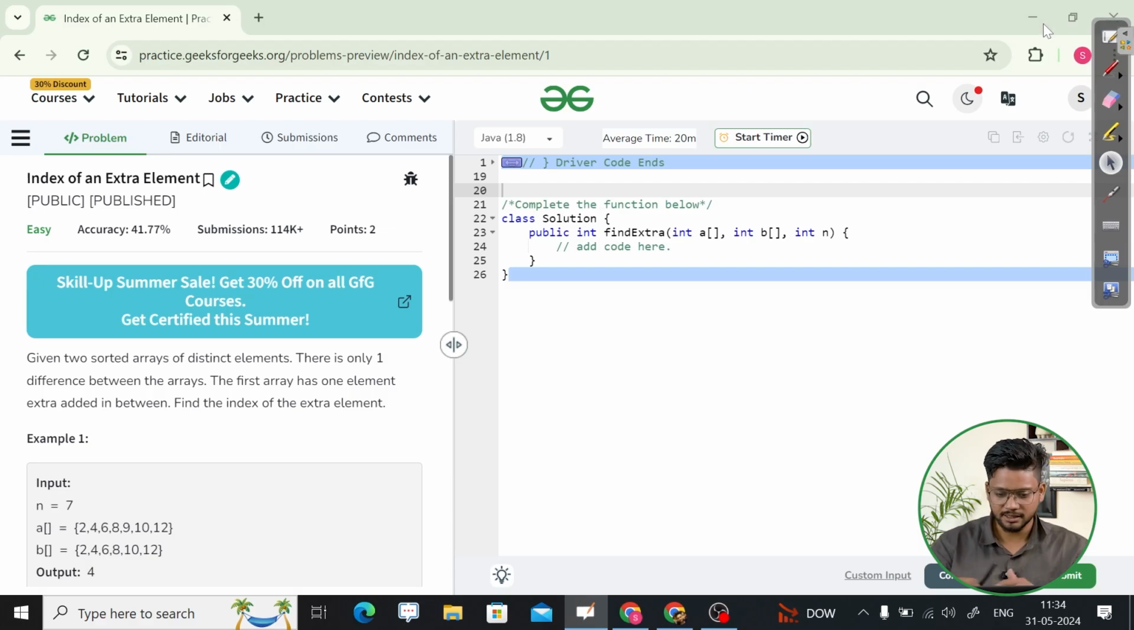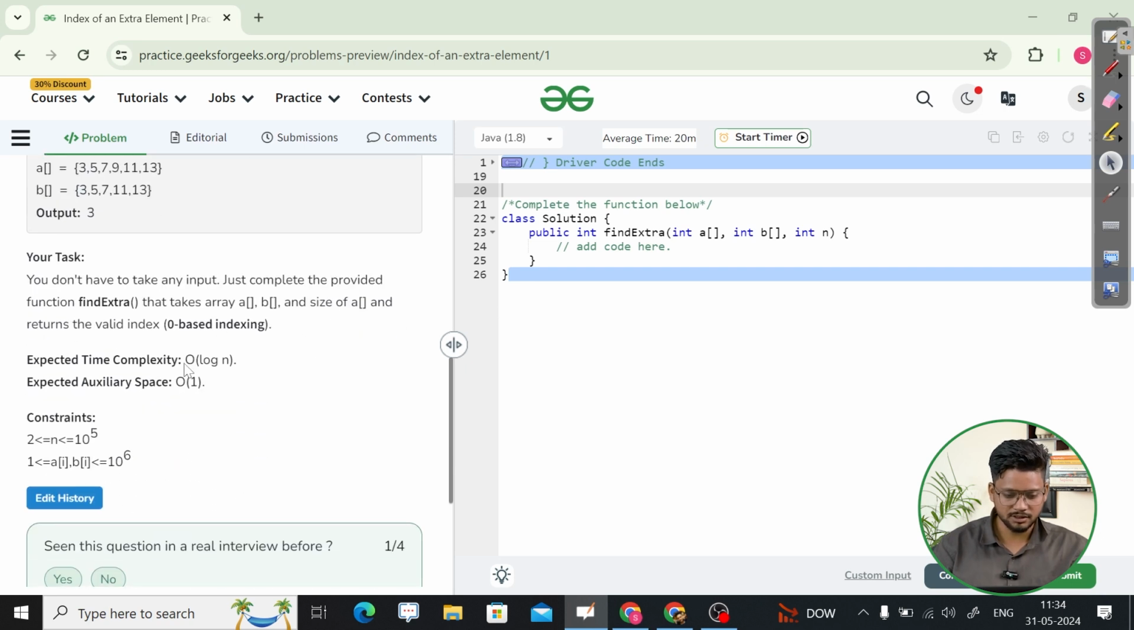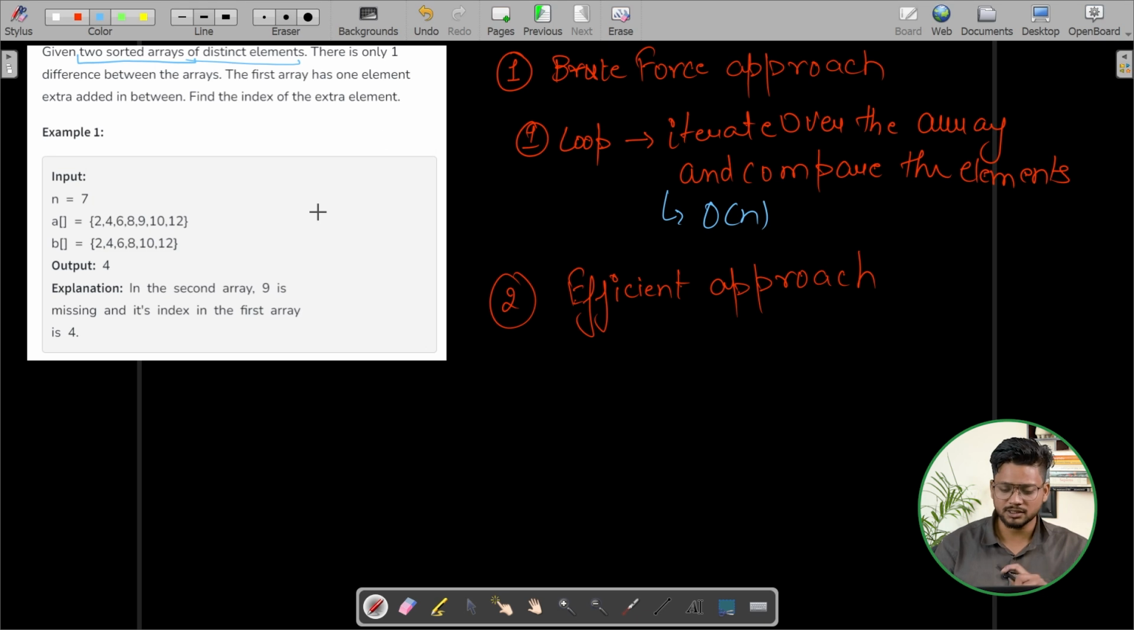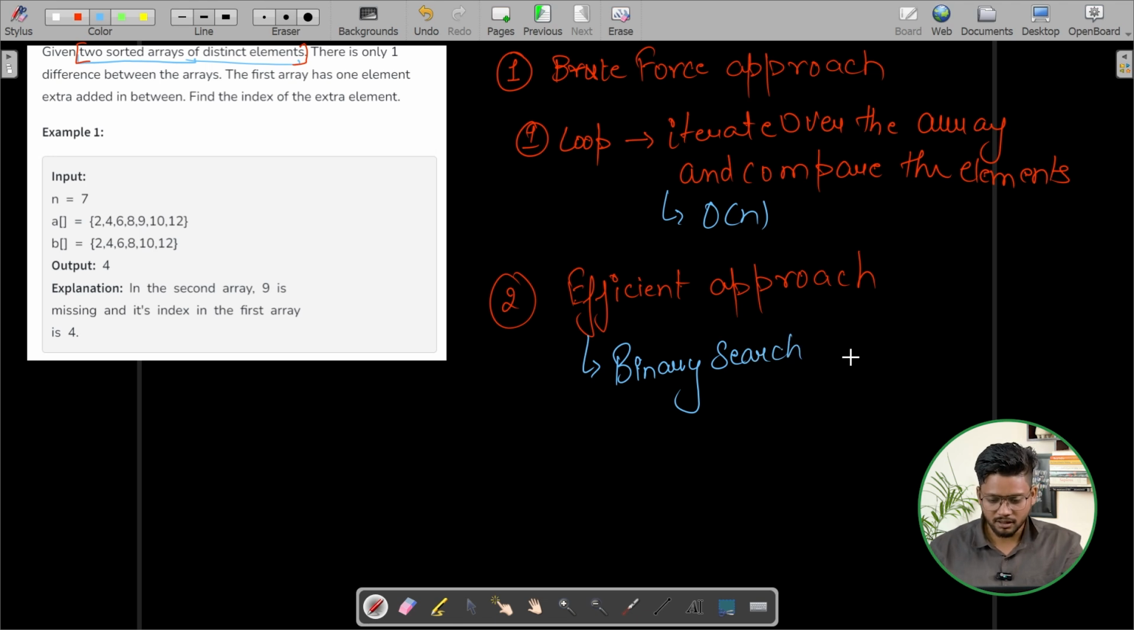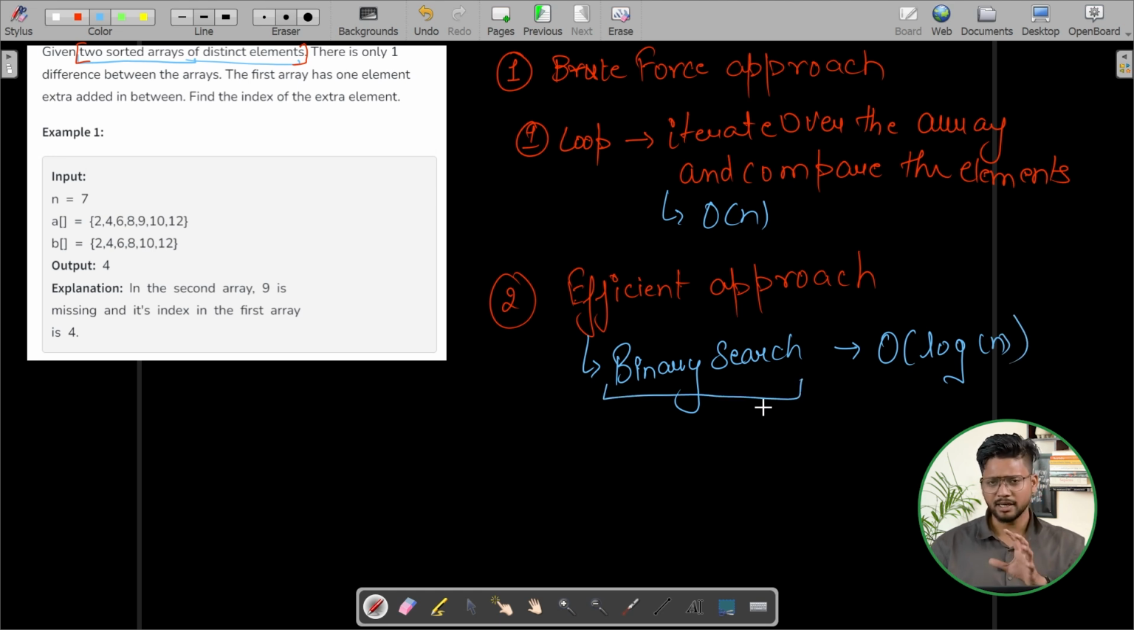But the question is saying to do this in O of log n time. Now how to do this in O of log n time? As I have already told you, they have given us two sorted arrays. Now if we hear the words sorted and arrays, the first thing that comes to our mind is that we can use binary search. The time complexity for binary search is O of log n. So definitely we are going to use binary search over here.